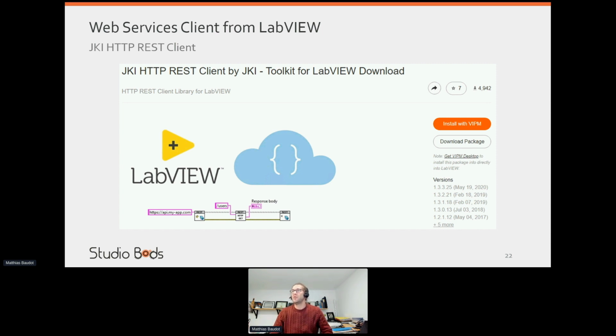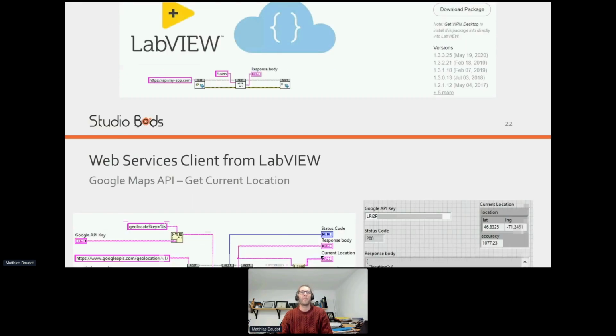I personally use my own libraries mainly because I implemented them before this toolkit came out. But this one is really good. I really recommend it.